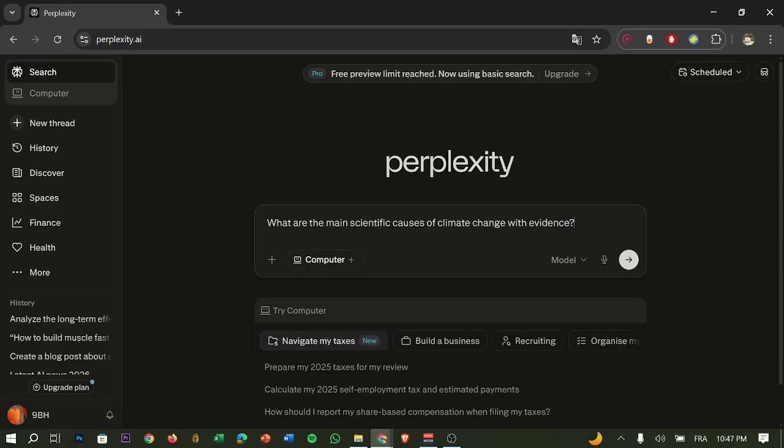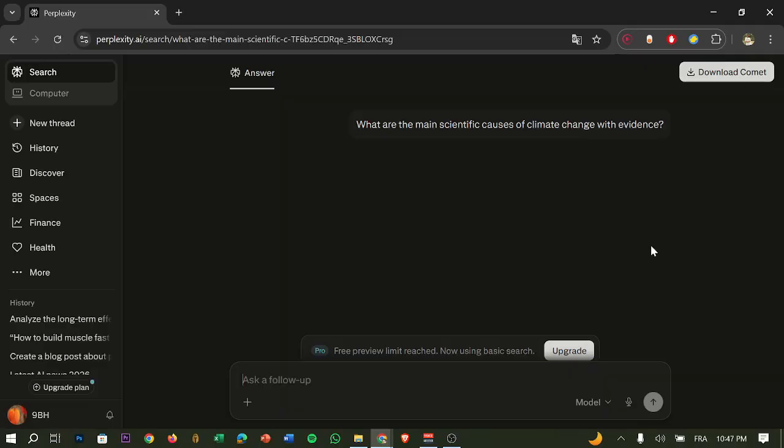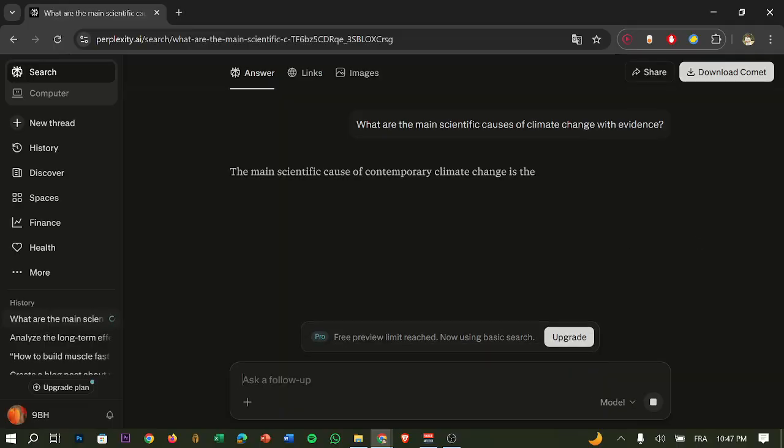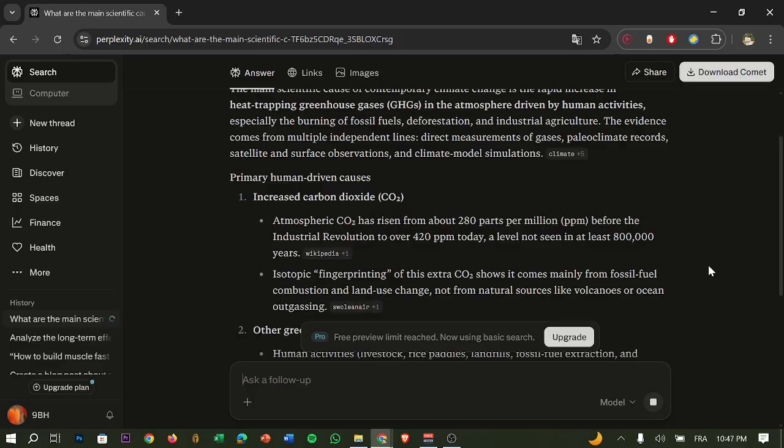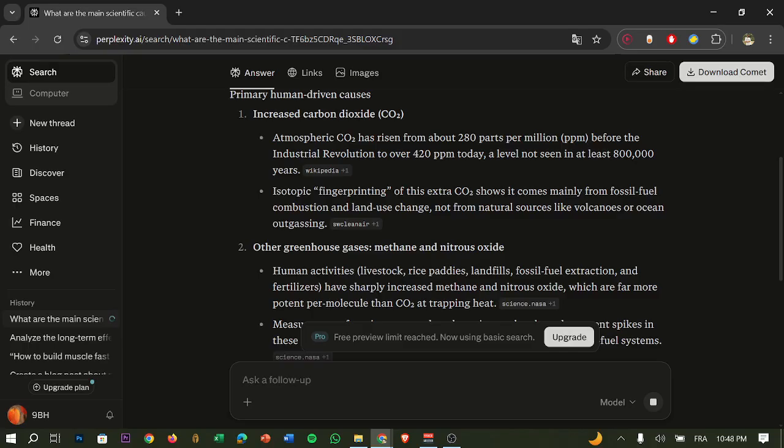Okay, so review the structured answers so you will get clear explanation, organized points, supporting evidence. Okay, so read carefully and don't rush. Check sources and citations too. So for example, look for journal articles, university websites, research papers. Click and verify. So this is crucial.